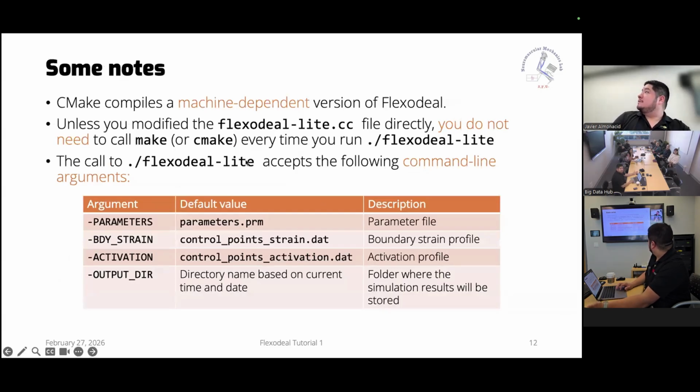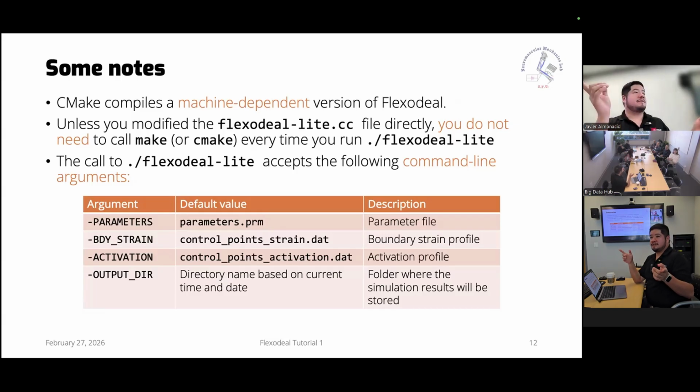And finally some notes. CMake compiles a machine-dependent version of Flexodeal, meaning that, and actually I do this a lot, I compile versions of Flexodeal in my Dropbox so that I can read the output somewhere else, especially if I'm going between different machines, right? Know that if you compile Flexodeal on one machine, you might not be able to run it on a different one, right?